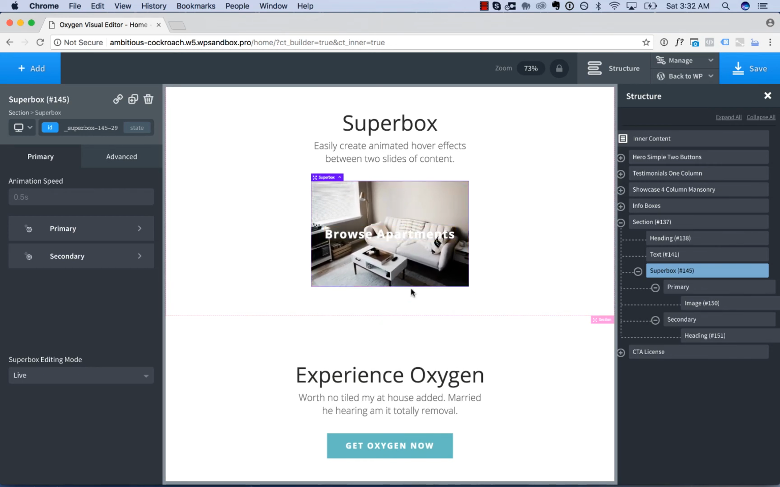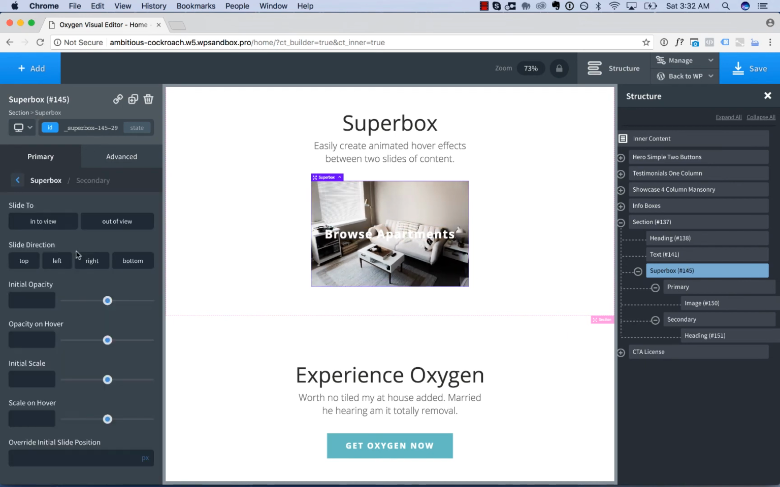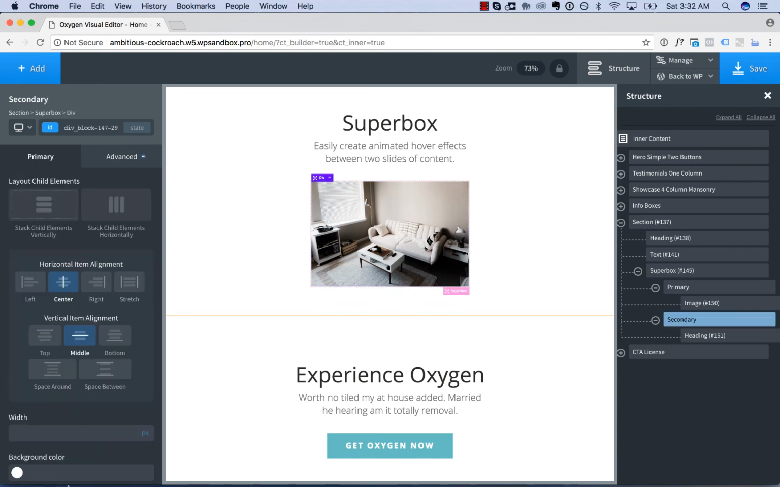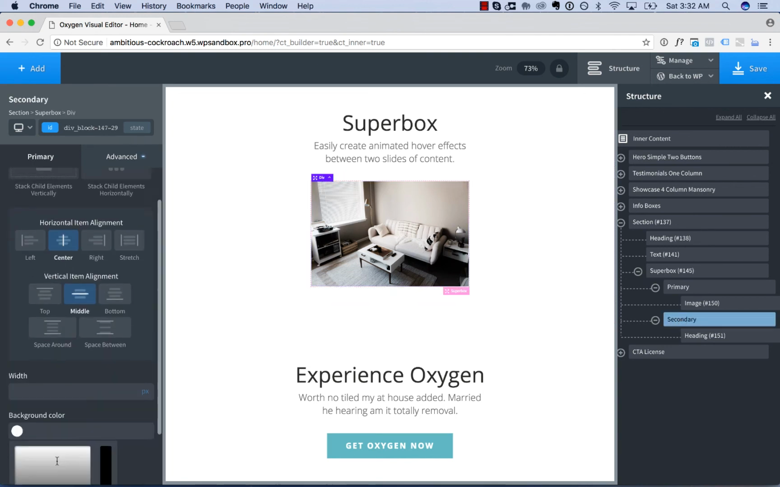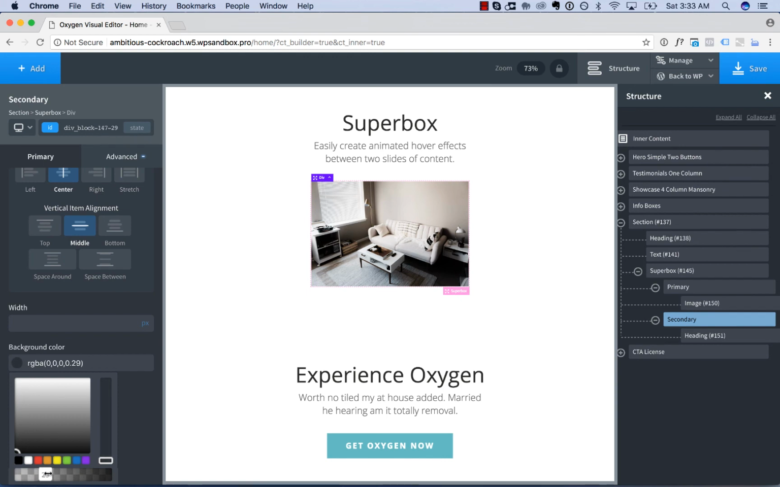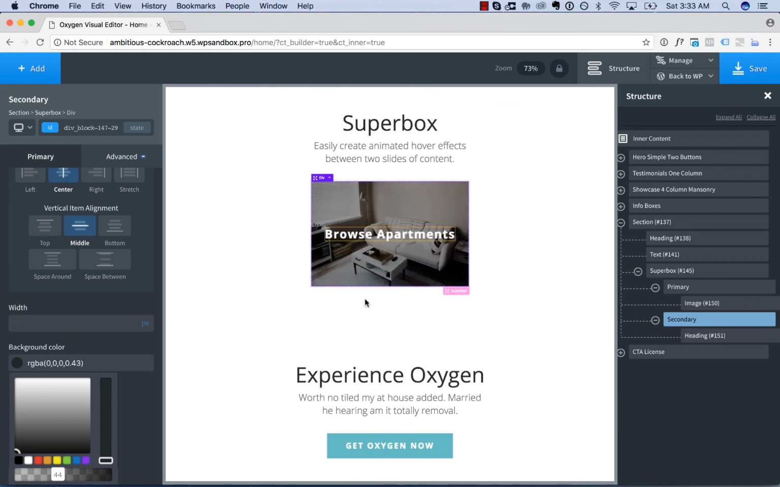Now let's make the text fade in on hover. So we'll go to Superbox, secondary, and on hover initial opacity will be 0, on hover opacity will be 1. Now when we hover, the text appears. Let's also set the background color of the secondary div to a semi-transparent black. Now we mouse over, it fades in.